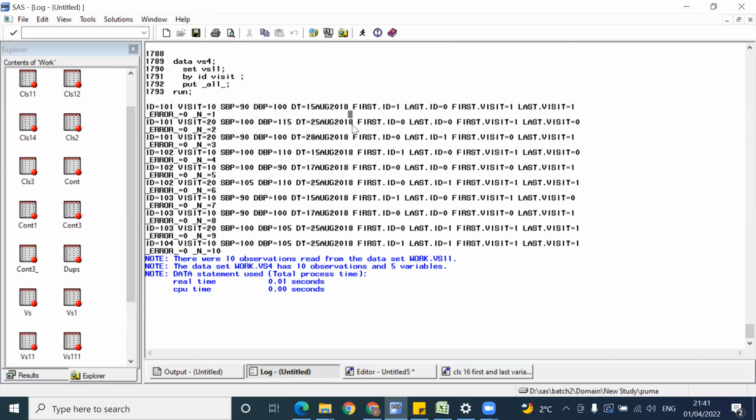Okay, and next, first.ID is equal to 0. That is fine. Next, first.visit is equal to 1. For 101 and visit 20, it is starting here but not ending on this line only. We have one more record for 101 visit 20, so the first record has last.visit equal to 0. But the next first.visit is equal to 0, because it already started before. And next, last.visit is equal to 1, because it is ending here.